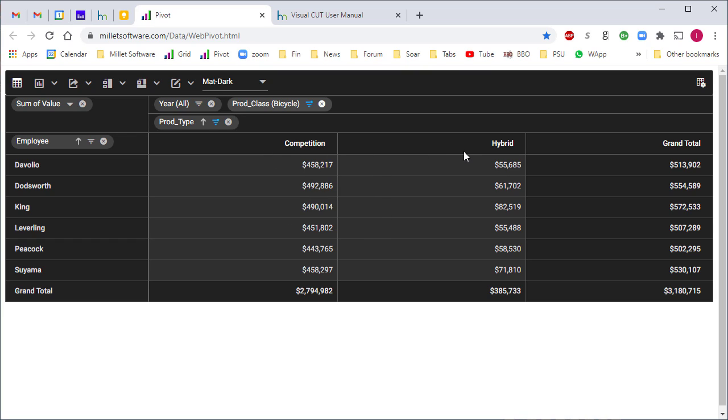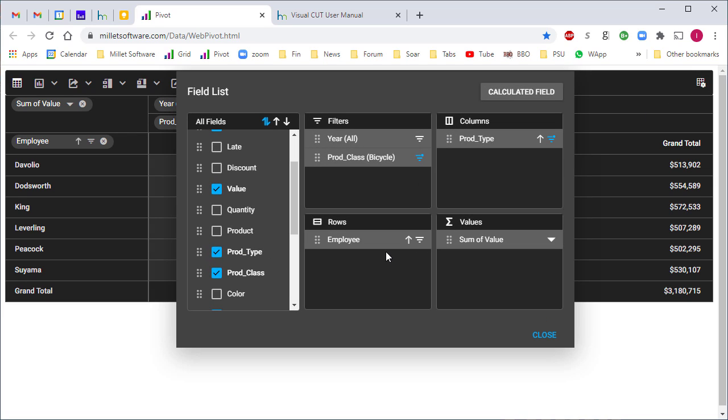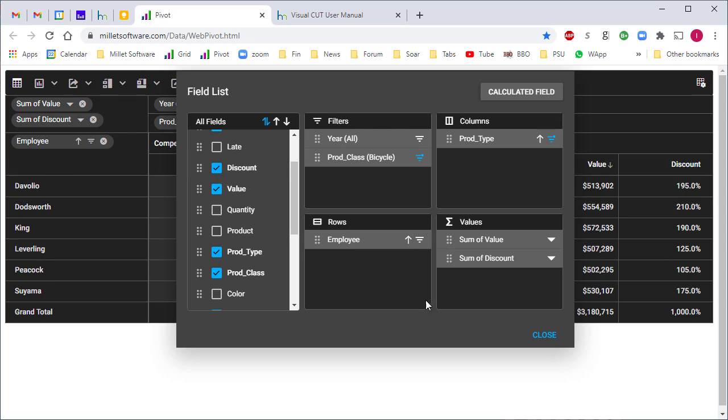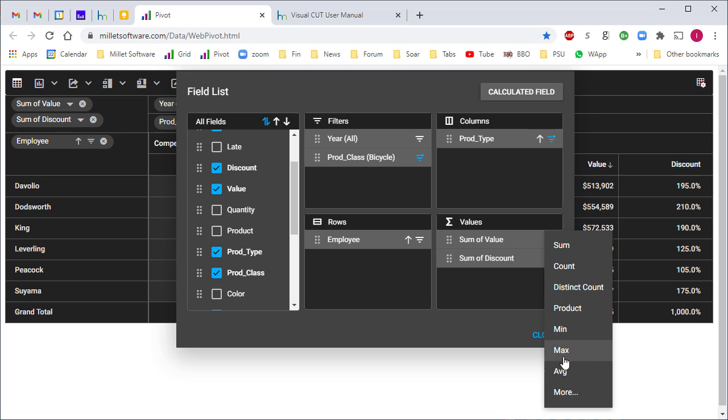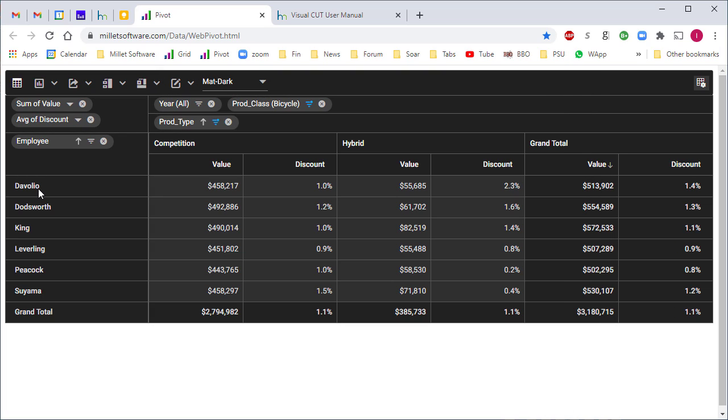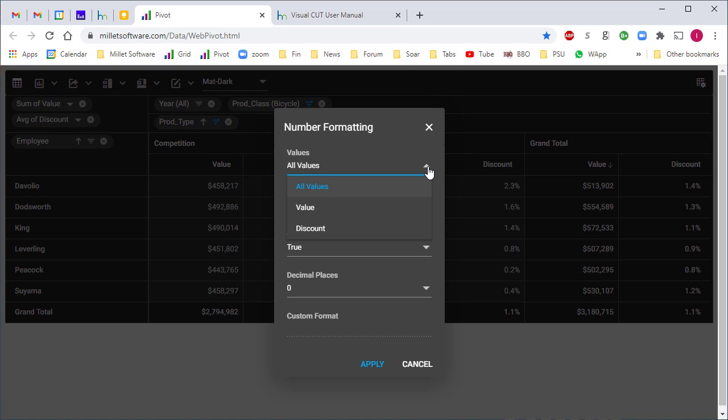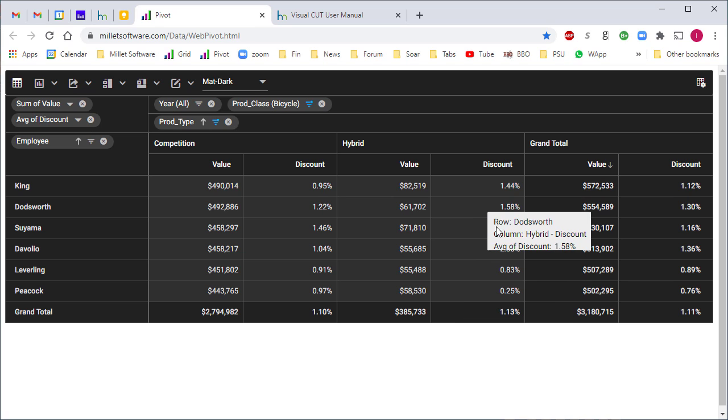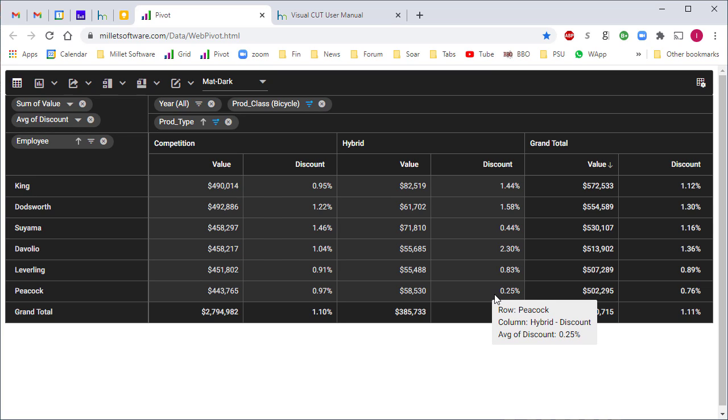Let's assume that we want to see another metric. So we'll go back to the design and I'm going to use discount, except that discount is a percent. So instead of a sum, we're going to change that to average. And now we can see for each combination of employee and product type, both revenue and the discount. Let's assume that we want to change the number formatting so that the discount shows 2 decimals instead of 1. So we'll pick up the discount as the metric and we'll change the decimal places to 2 and apply. And now the discount percent shows a precision of 2 decimals.